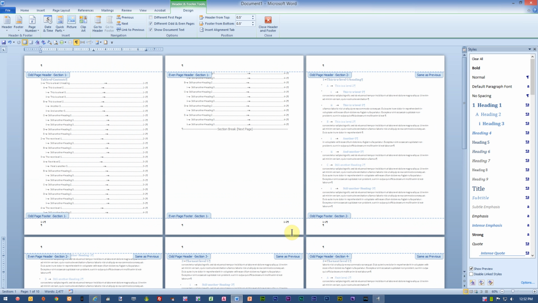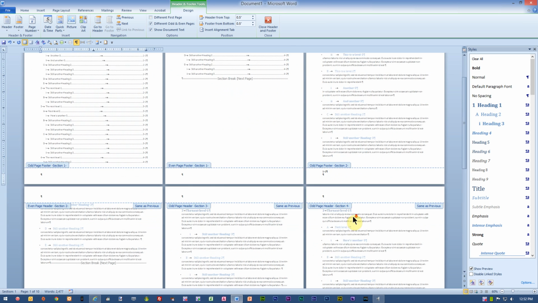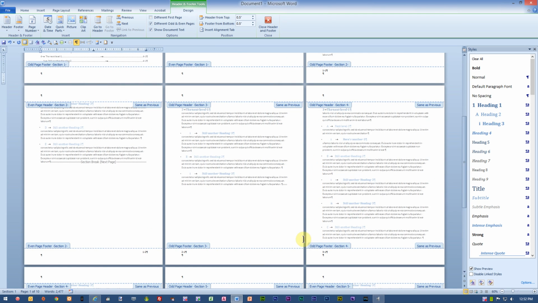And now at this point, since I've turned that off, I can select my footers here, and I can delete those from my table of contents, and they still reside in the rest of my document just as they did before.